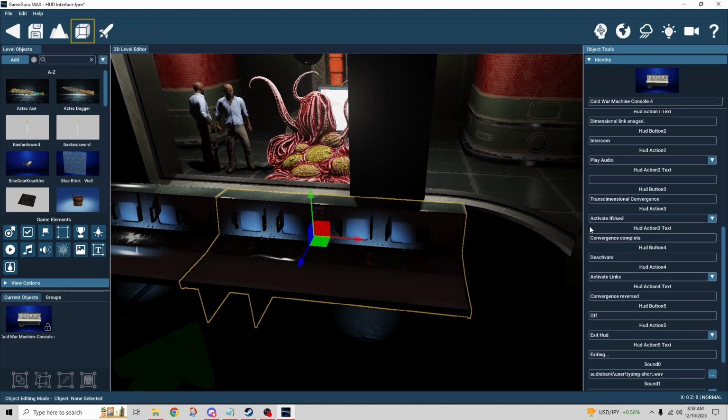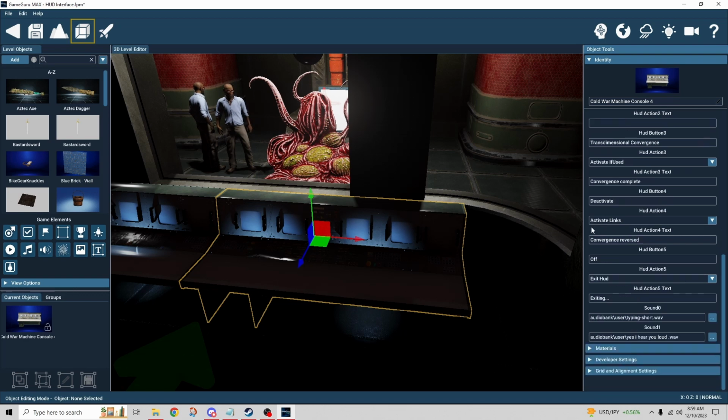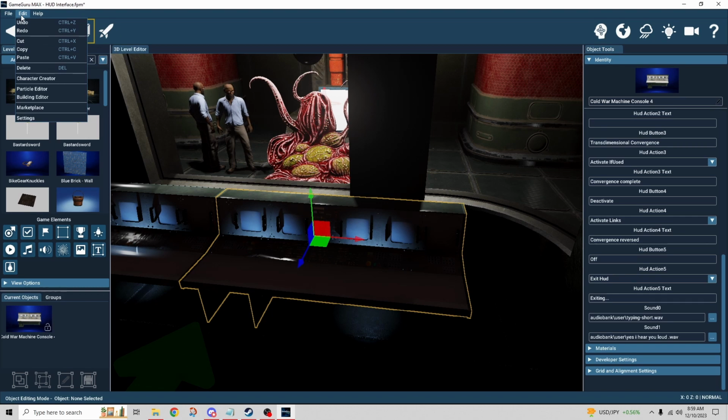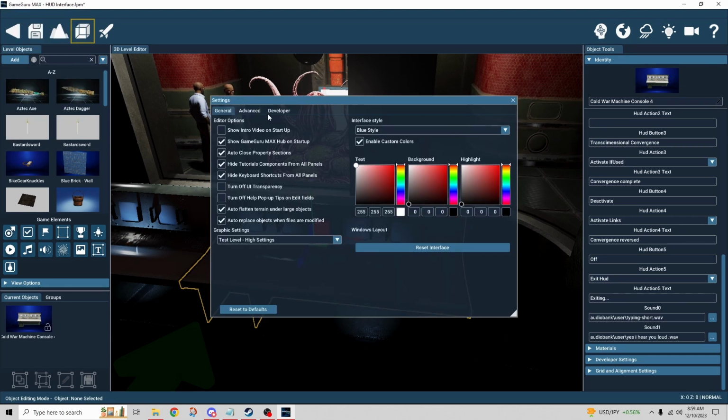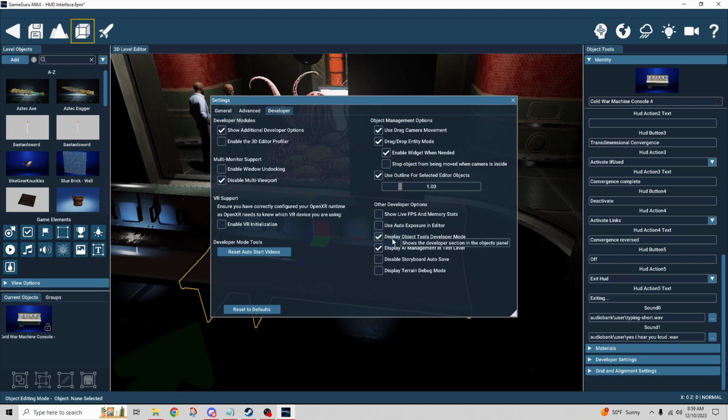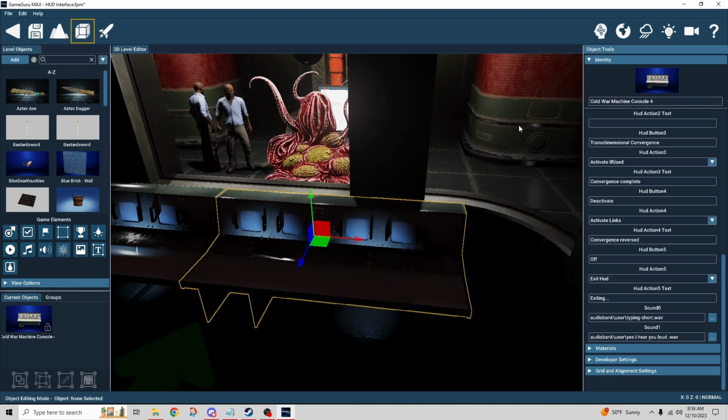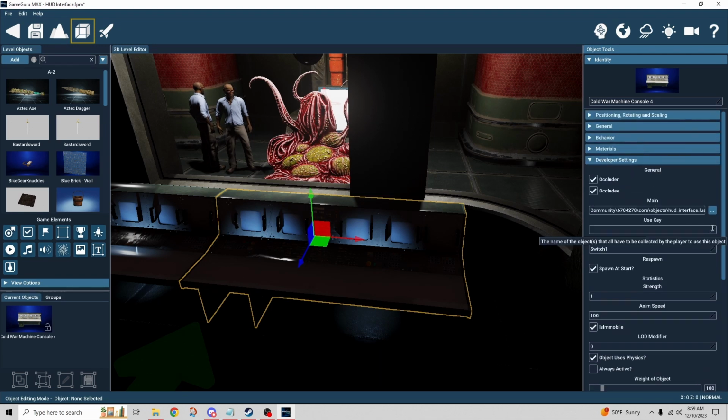So I needed some other way to activate something else, and that's where we're using activate if used. In order to explain this one, I'm going to need to first make sure that you have the developer settings available in your panel. If you don't see that, click on the edit menu here and then click on settings, go to the developer tab and check the box that says display object tools developer mode. That's going to turn on that little panel, very important in order to move on to the next portion of this. So once you have that activated, we can click on the developer settings screen.